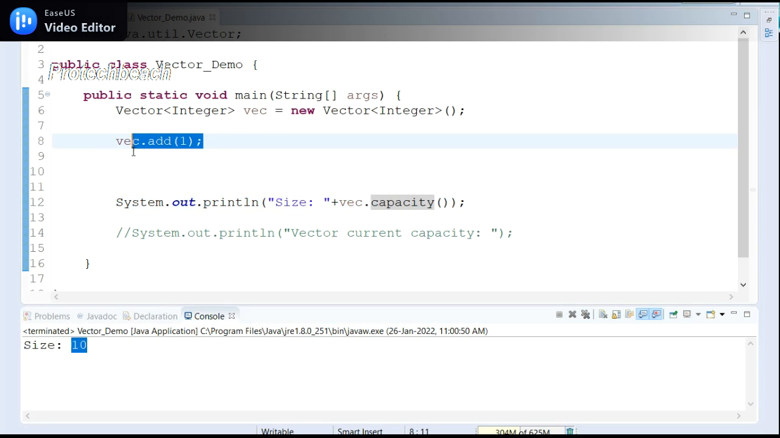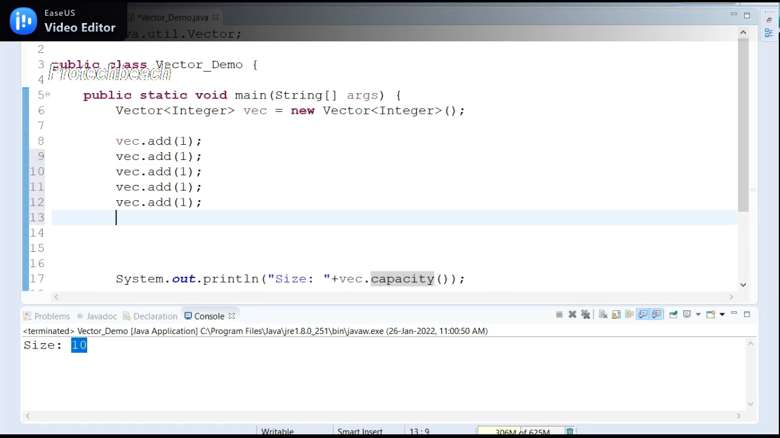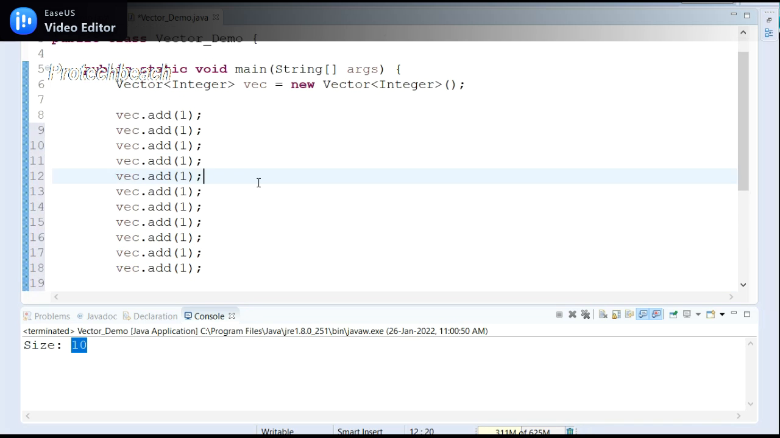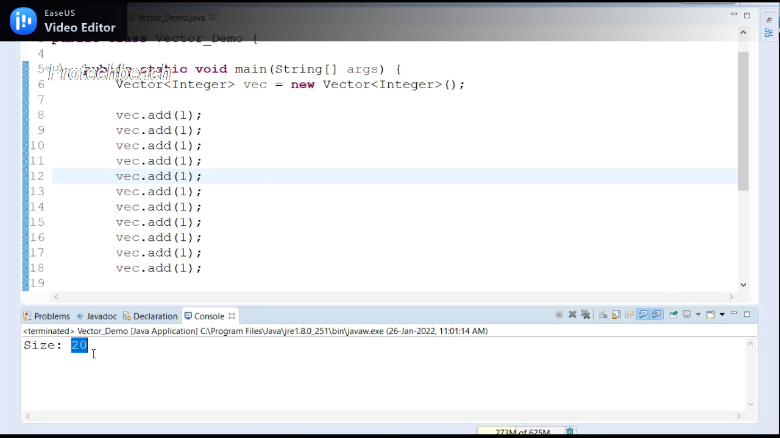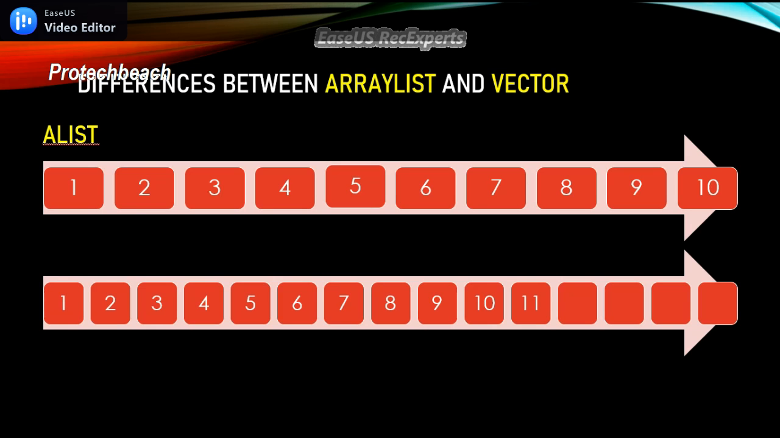So if I add more than 10, what will happen? Let me see. 1, 2, 3, 4, 5, 6, 7, 8, 9, 10. So I have added 11 elements now. If I run this program, it shows the capacity is 20. So the size of the Vector increased by 100% now. That's what I wanted to say. Okay, so we'll see the first difference now.